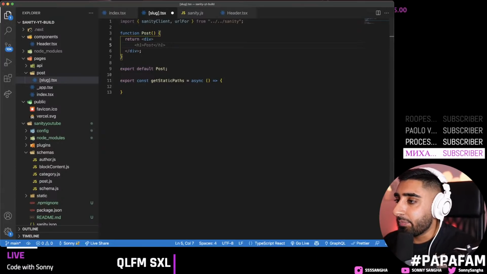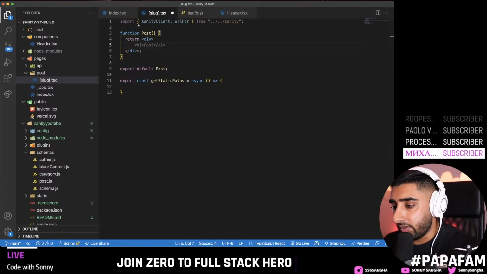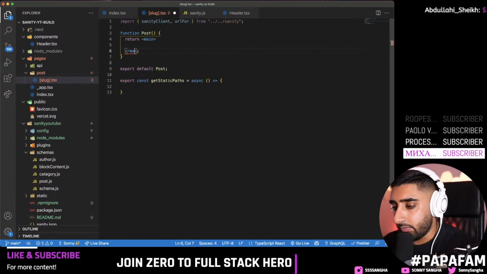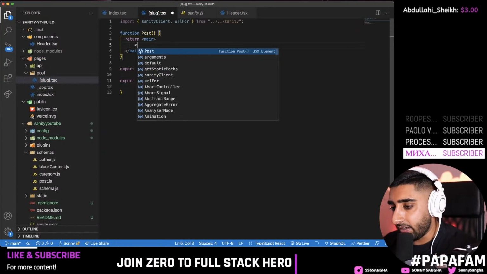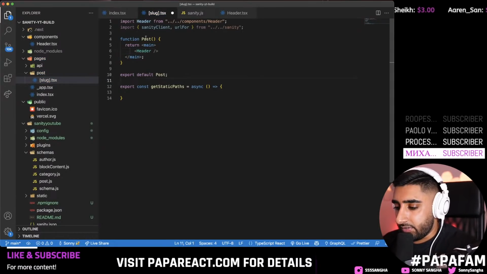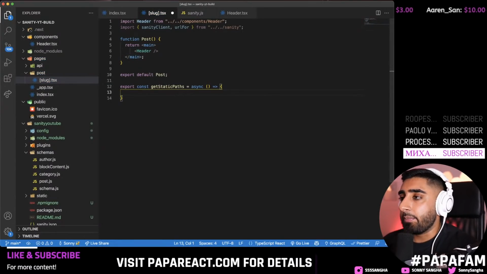Right, so at this point, I've got the post itself. So I'm going to go ahead and change this to a main. I'm going to put my header in here. I'm going to reuse my header component, just so it shows something. But going back to static paths, I'm getting caught off guard.